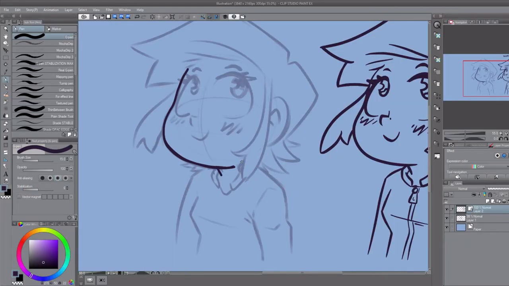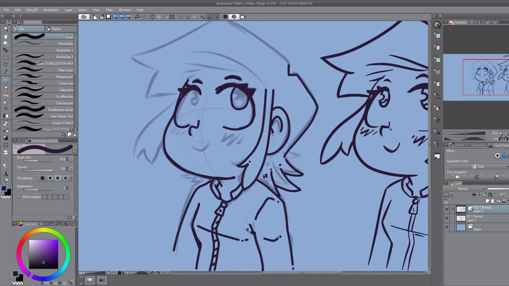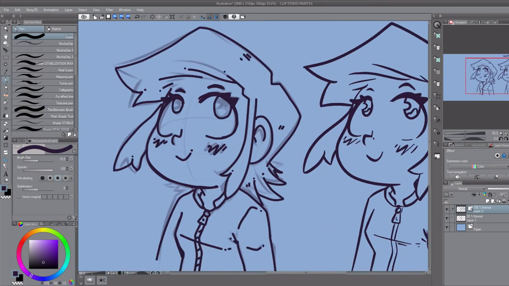Then over here, I got a little bit crazy with the settings. Here on this thicker one, that was no pen pressure at all. Yeah, believe it or not, you maybe don't need it.